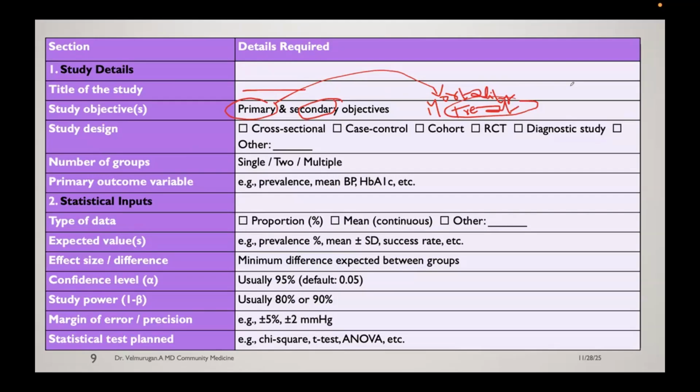What is there in the primary objective, sir? It should be very, very specific. We should know what the outcome is: death or mortality. Then death at what time? After 6 months, or at 3 months, or immediately after surgery. So death immediately post-operative, or immediately after the procedure, or at 6 months. That is the primary objective.